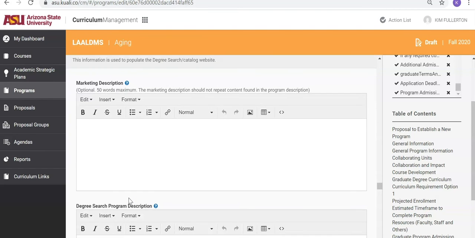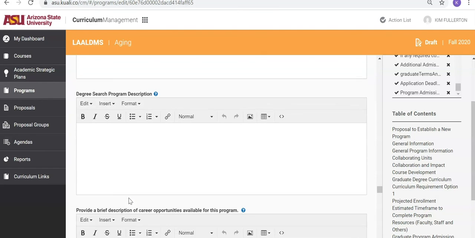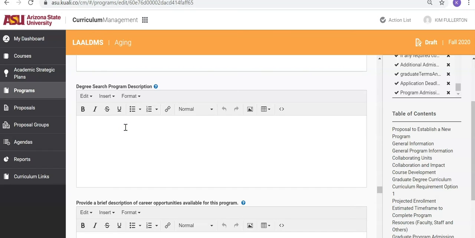Next, we will enter the program description for degree search. Please also reference the Catalog Style Guide for description standards. Do not include any specific curriculum or location information, as that will have other sections in degree search that will have that information.